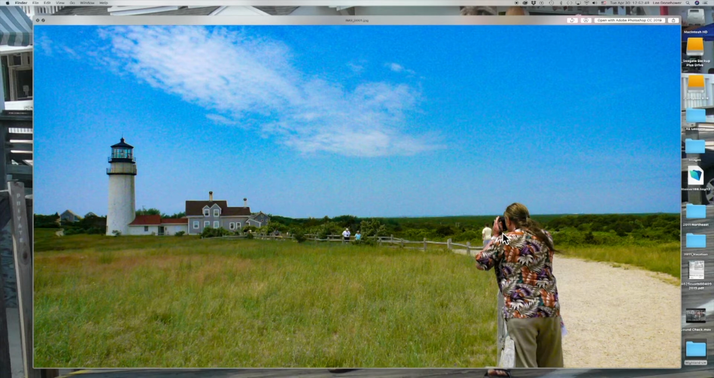snap off several images. Now, the thing is, you'll notice when Pat took his picture, there's people on the pathway here, and you can see people here and people here. And I think there's even somebody up there in the light room of the lighthouse. So let's go take a look.